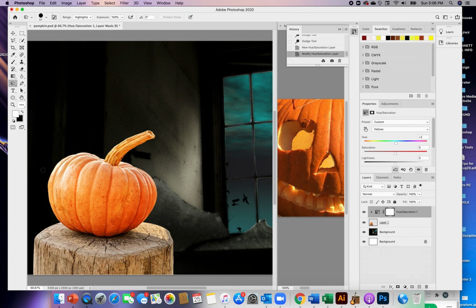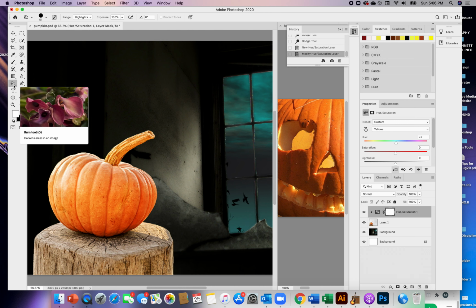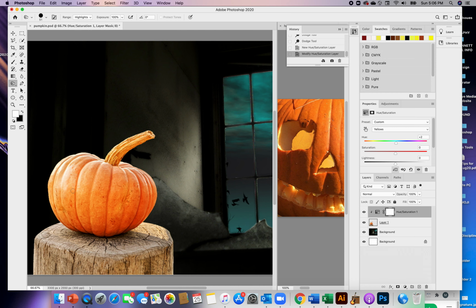And if I chose to go back to my burn tool and go over this now, I could darken this some more. You can see it's getting a little bit darker. Okay. And it's usually the shadows that I want to enhance.